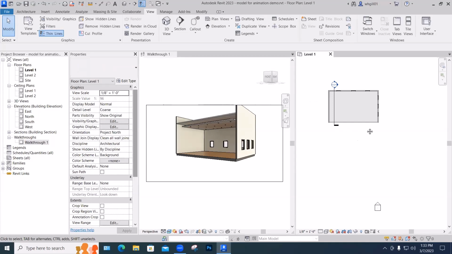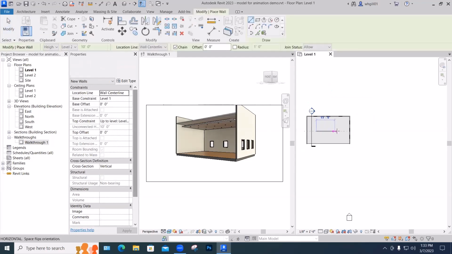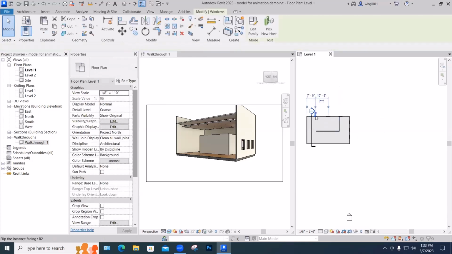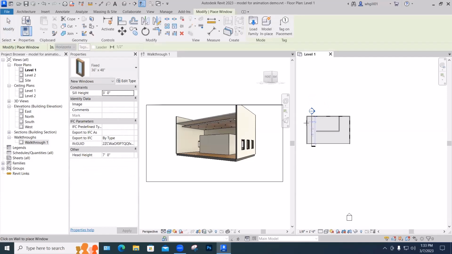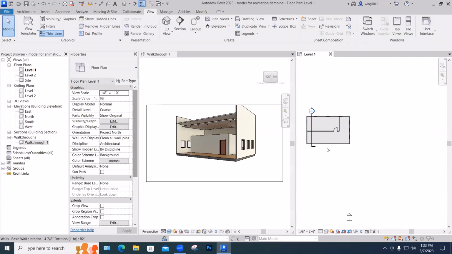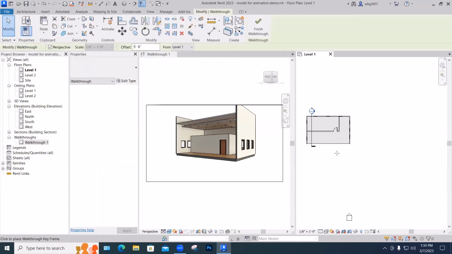Let me do another animation. We'll add some interior walls and doors and windows. We're going to come into this room and look that way. Let's do this. 3D view, walk through. I don't want to take a lot of time outside the building, so I'll just start right here, come through the door, and look over that way. Finish walkthrough.